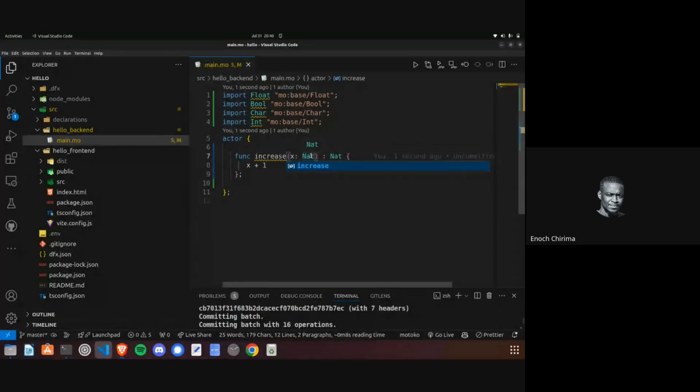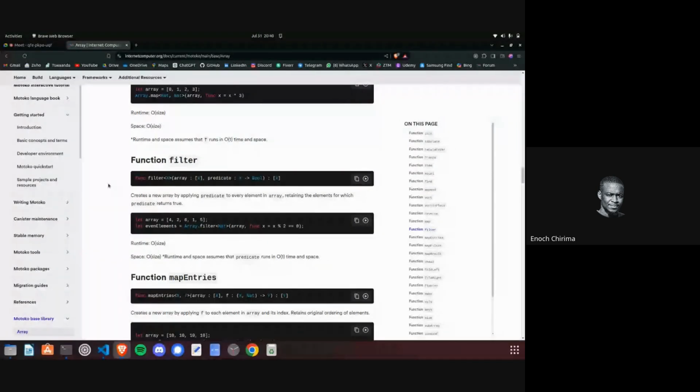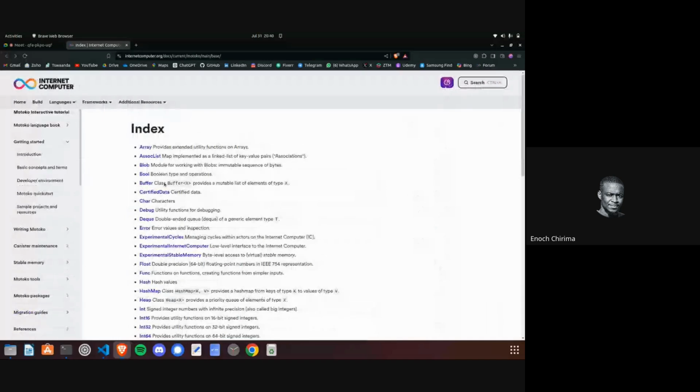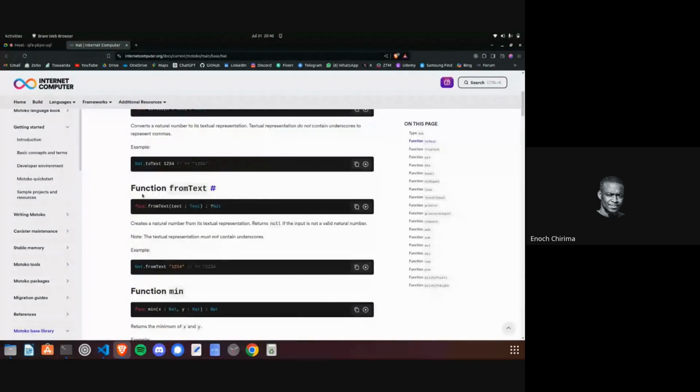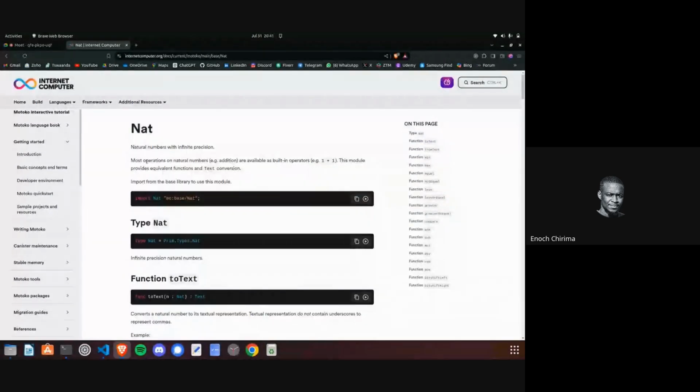Okay, Nat is not a natural number type. So let's see. And Nat... yes, this is where the BigInt library will be useful for you. Natural numbers with infinite precision. So this is a natural number. Most natural numbers, okay, like this. So that's a natural number.